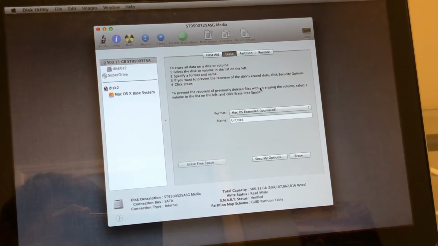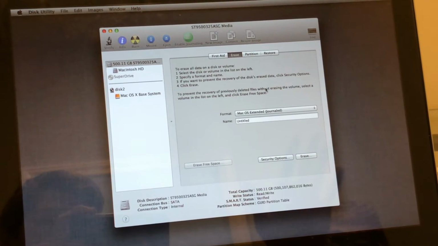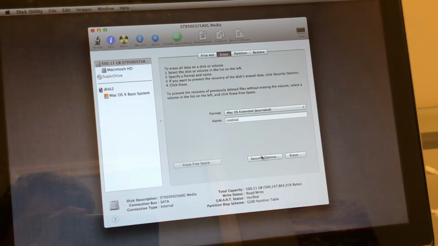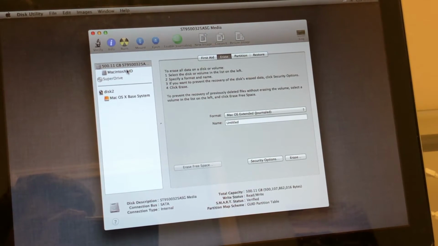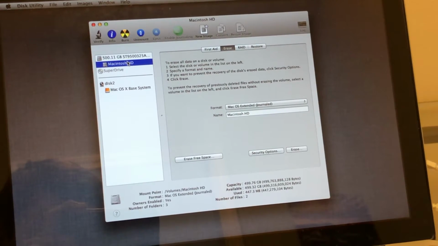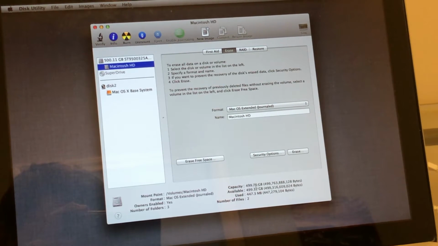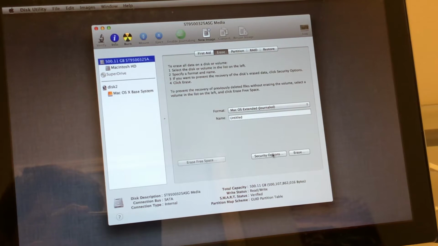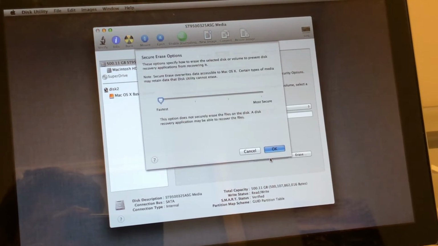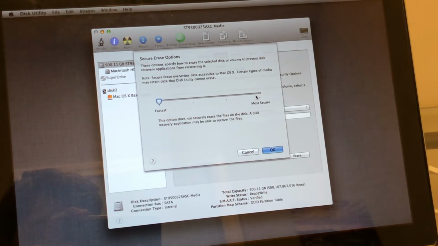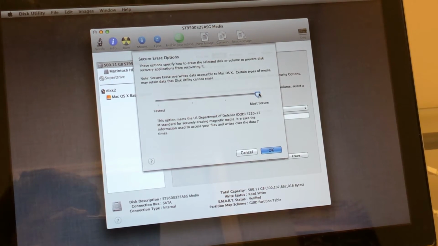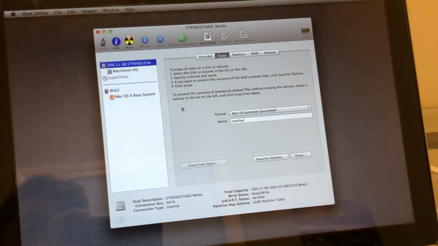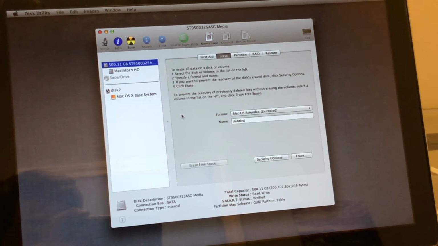And by the way, if you wanted a really secure erase, you could actually choose the security options here. And as you can see, it's already done for us. So we now have Macintosh HD, and you can see 500 gigs completely free. So we should be good to go. But if you want to do a really secure erase, you hit security options and you can scroll it all the way over to most secure. So if you want to do that, it does take a really, really long time to do that though. So just letting you know that.